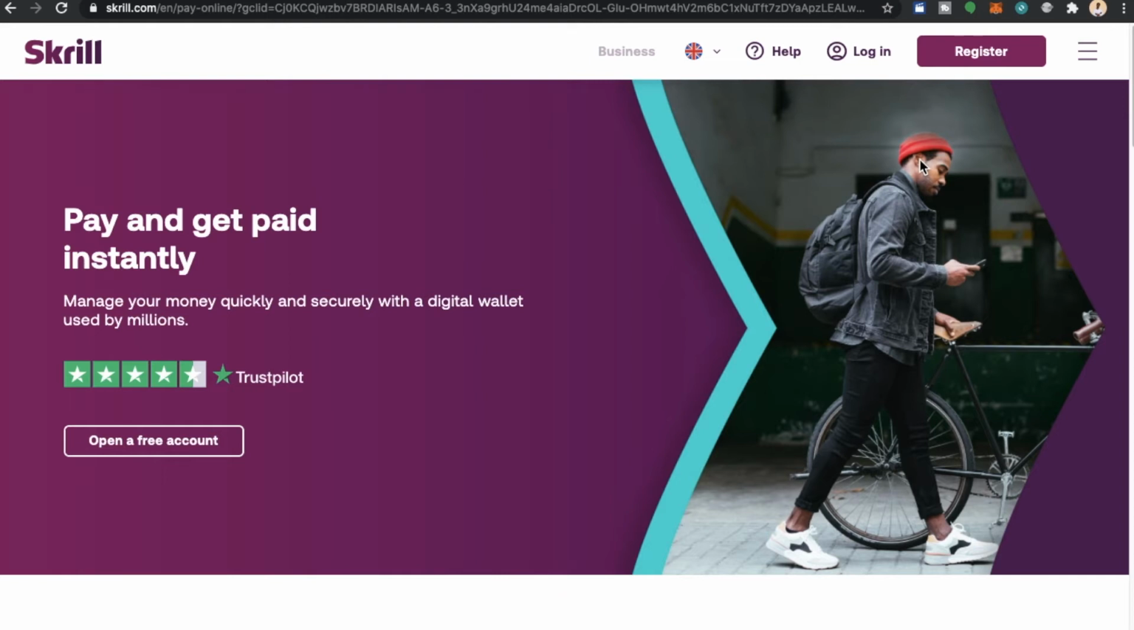When we have a look at this Skrill welcome page, we can see that it says Pay and get paid instantly. Manage your money quickly and securely with a digital wallet used by millions. And then you can see that it has a high Trustpilot rating at 4.5 stars, almost a 5-star rating. We are now going to click on Register.